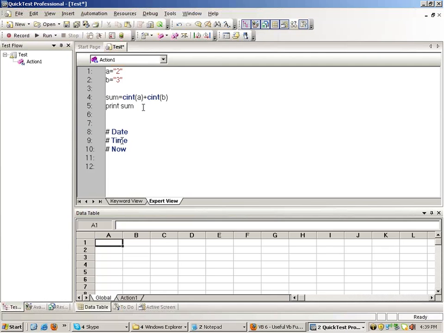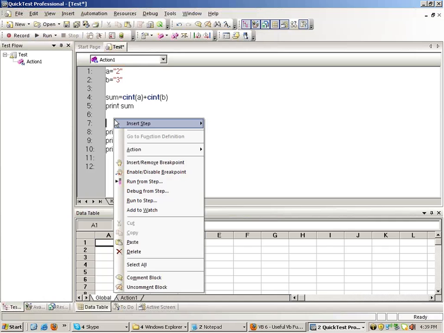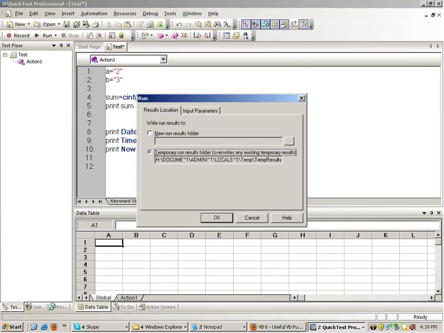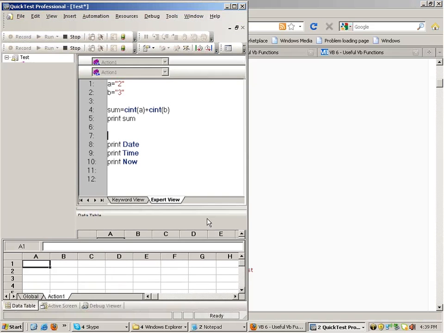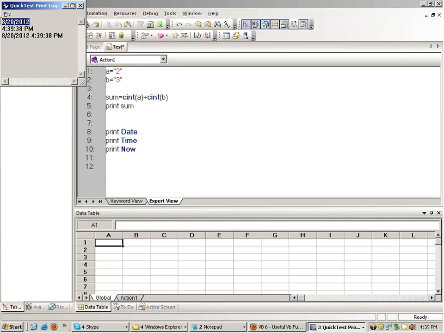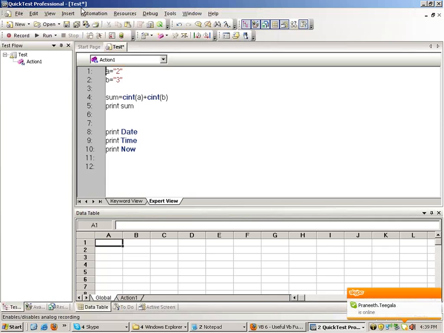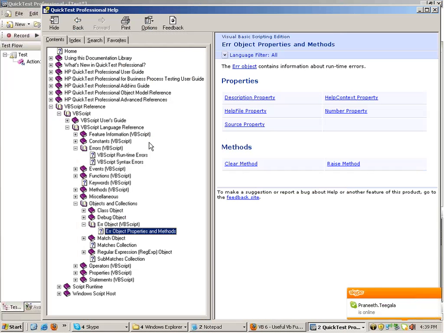If I write over here, print Date, print Time, and print Now. Sometimes you want to know how much time a script is taking to execute. So these functions are very helpful. When you run from line number 7, it will print the current date, the current time, and Now prints the date and time both. These date and time functions are also available in QTP help.